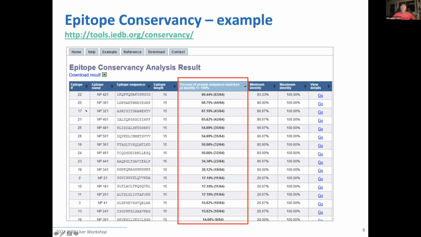So here are the different epitopes that we are investigating. So nucleoprotein 421, for example, that has this sequence, is 15 amino acids long. And then we have entered 64 different NP Lassa fever protein sequences. And the tool will tell you that this particular epitope happens to be 100% conserved in 63 out of 64 sequences that we entered, corresponding to a 98% rate of being 100% conserved in the test set.